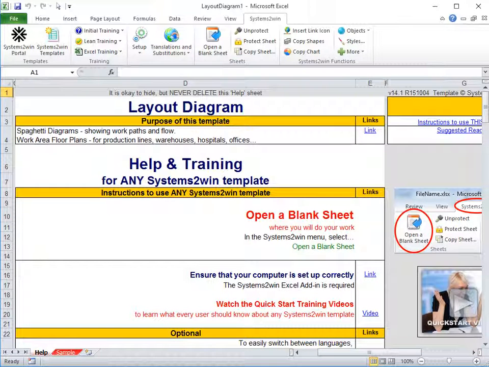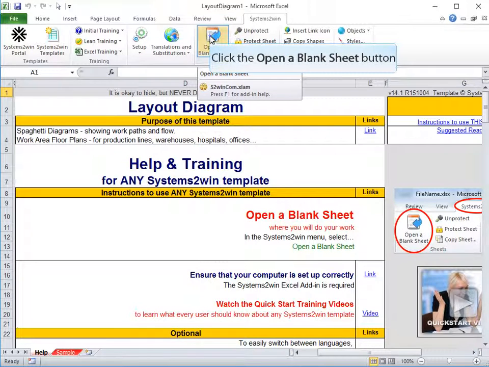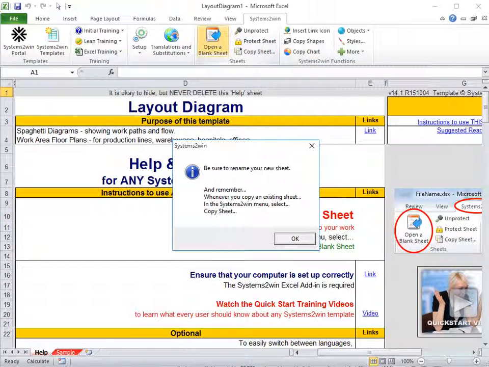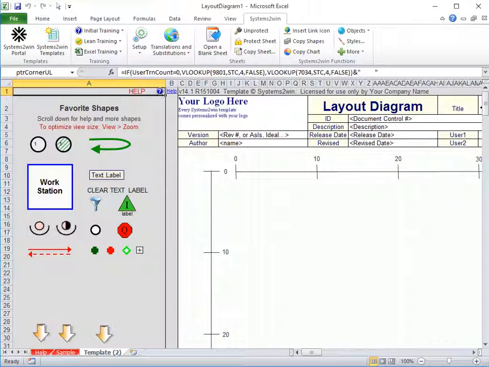And notice that every Systems to Win Excel template opens up to a help worksheet that always starts out with the purpose, and then the very next instruction is how do I open up a blank sheet, because that's where you're going to do your work, is on a blank sheet. So notice at the bottom there's tabs for 2 sheets, and once I click the button to open a blank sheet, a window comes up to remind me to rename my new sheet, because now there's 3 sheets. And notice that we are on a blank sheet, which is where you're going to do most of your work.